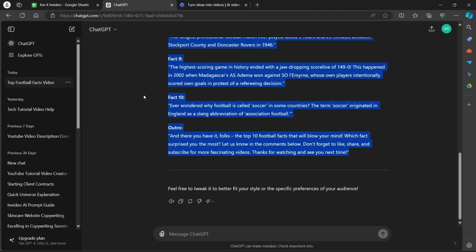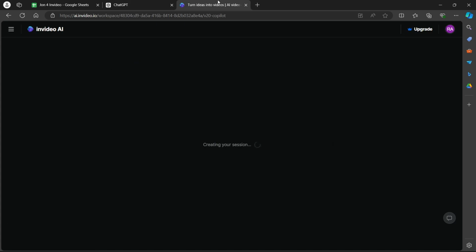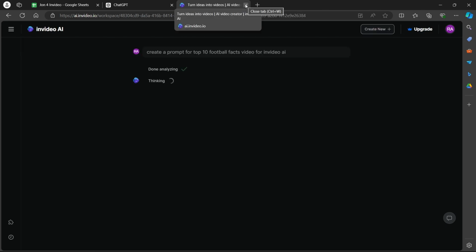Now another way to create a prompt for InVideo AI is just navigating to InVideo AI, and here you can directly type in create a prompt for top 10 football facts video for InVideo AI. Now click on generate a video and this will quickly create a prompt for your video. So that's a simple way you can generate a prompt for InVideo AI.